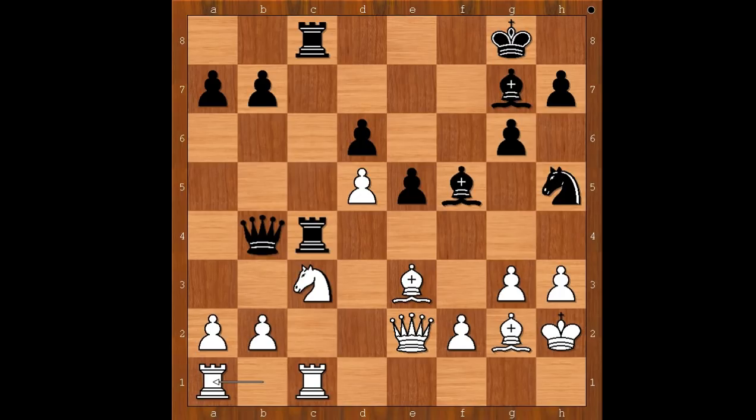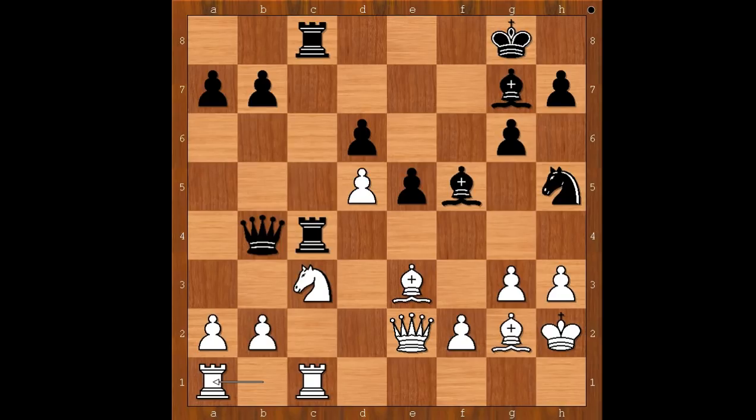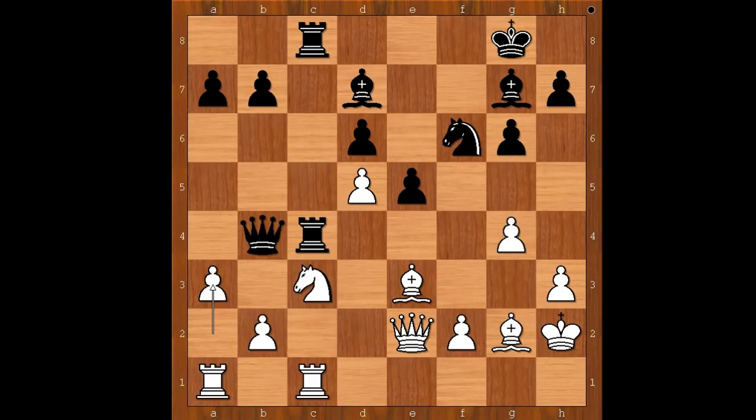For example, if black wants to defend the pawn on a7 and play a6, then a3, and after queen goes to, say, b3, g4, and white wins. So that means that black should play something like knight to f6, but then g4, and after bishop to d7, a3, and white is standing somewhat better. So Botvinnik thought he had everything under control, but he was surprised.